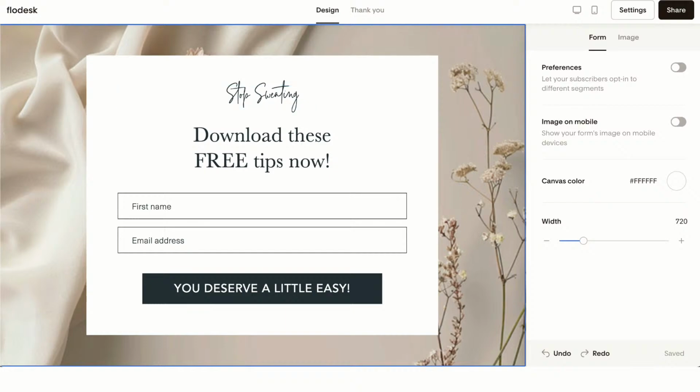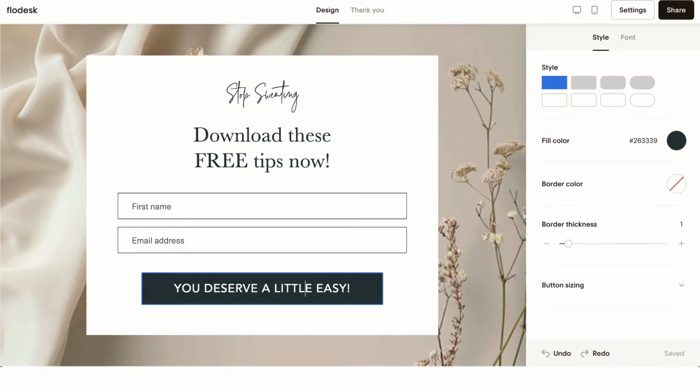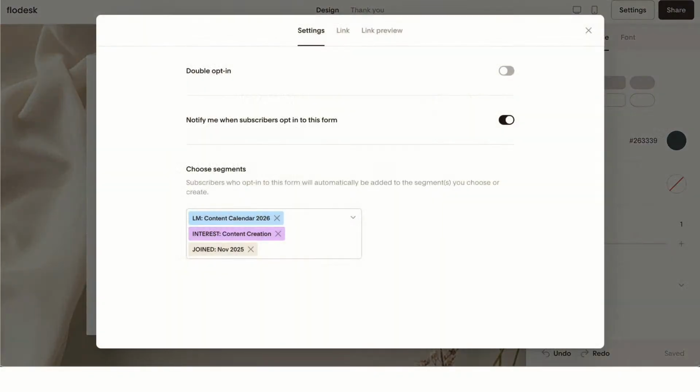And Flowdesk does have a lot. Everybody has some good opt-in forms, so don't worry about it. So you're going to customize this. You got all this stuff, everybody's pretty regular. When you get to the button, you are going to come down here and go to settings, this most important part.